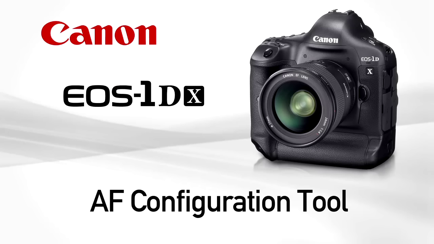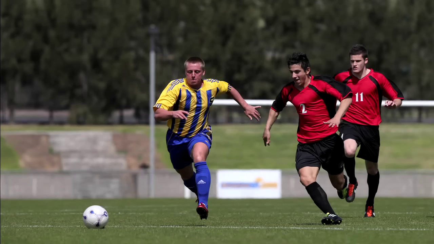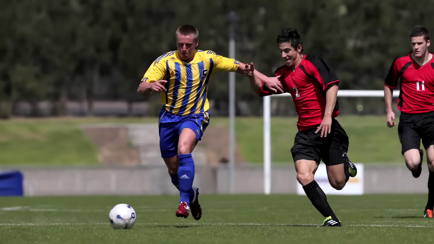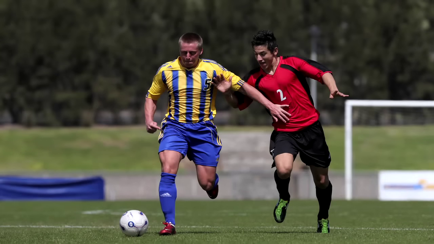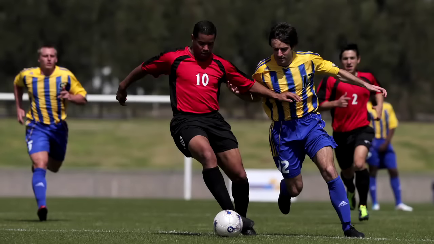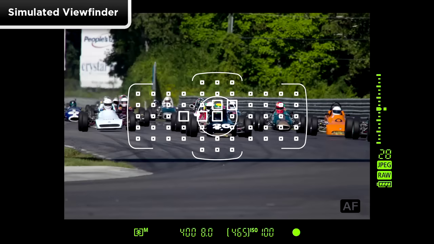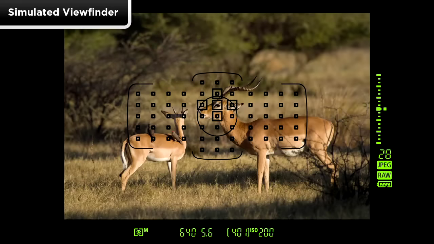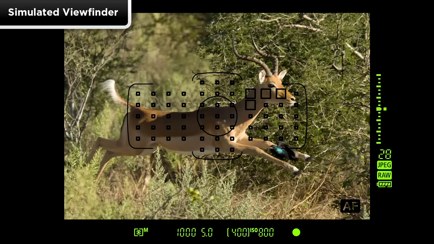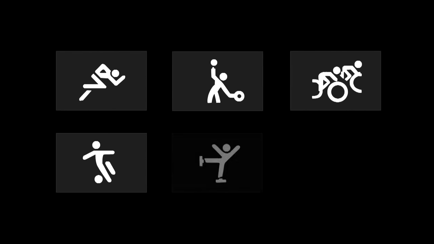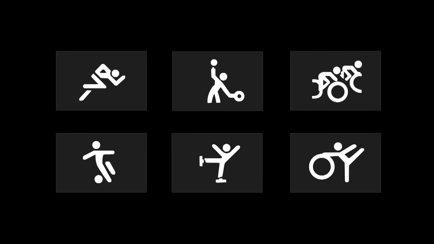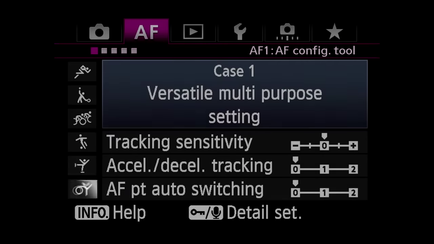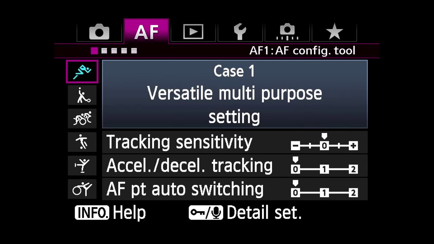The AF Configuration Tool. The new AF configuration tool provides the ability to quickly and intuitively fine-tune the AF system for any type of moving subject you may be shooting. Whether a subject is moving continuously at high speed or changing speeds with erratic direction in their movement, you can tailor the AI Servo AF for the subject and the conditions at hand. 6 preset AF cases are provided for dealing with real-life situations in which AI Servo AF settings may be difficult to adjust. The 6 cases are selected in the first AF menu.